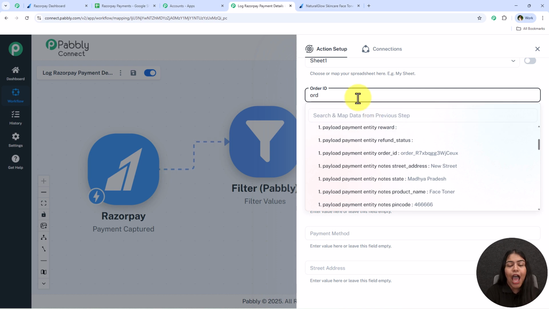But now I'm not going to enter the details by typing it manually, but instead I'm just going to map it. So you must be wondering, what is mapping? Mapping is a method by Pabbly which means inserting the data from the previous step. And when we insert the data from the previous step, automatically our data becomes dynamic and changes with every new response received.